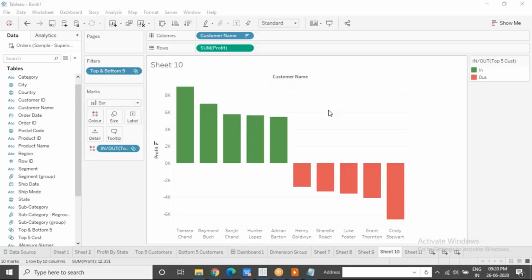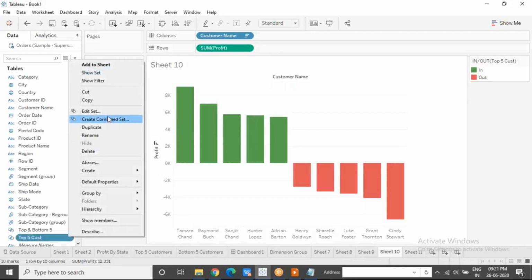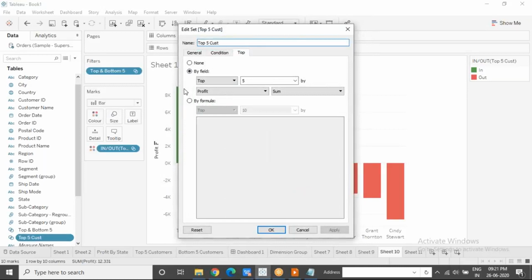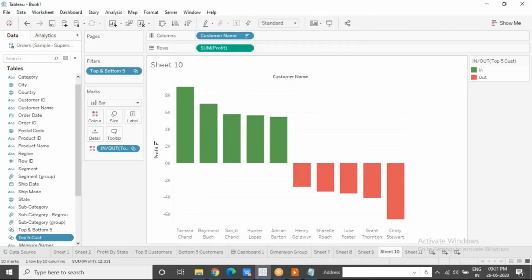One question over here. In and out, is that the field name you have given, or does the field name come as In/Out by default? In/Out by default. So when you create a set, some members are in the set and some members are out of the set, right? Who are the members in the set? The top 5.